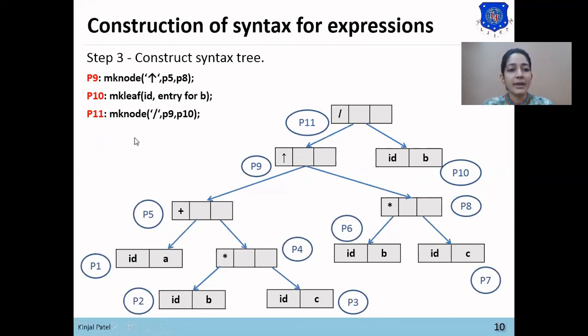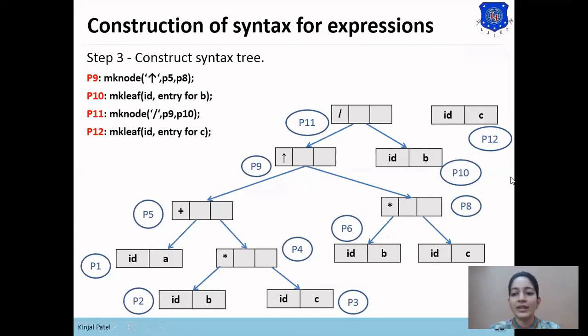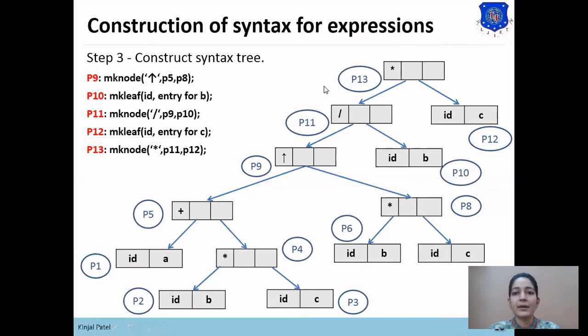Now next function is make leaf id entry for C. So now entry for C will be constructed. So here P12 entry for C has been constructed. Now next function is for star operator. So now subtree for star will be constructed. So here star node has been constructed and the left child of this star node is P11. So left child of this star is P11 and right child of this star is P12. So this star node will become P13.